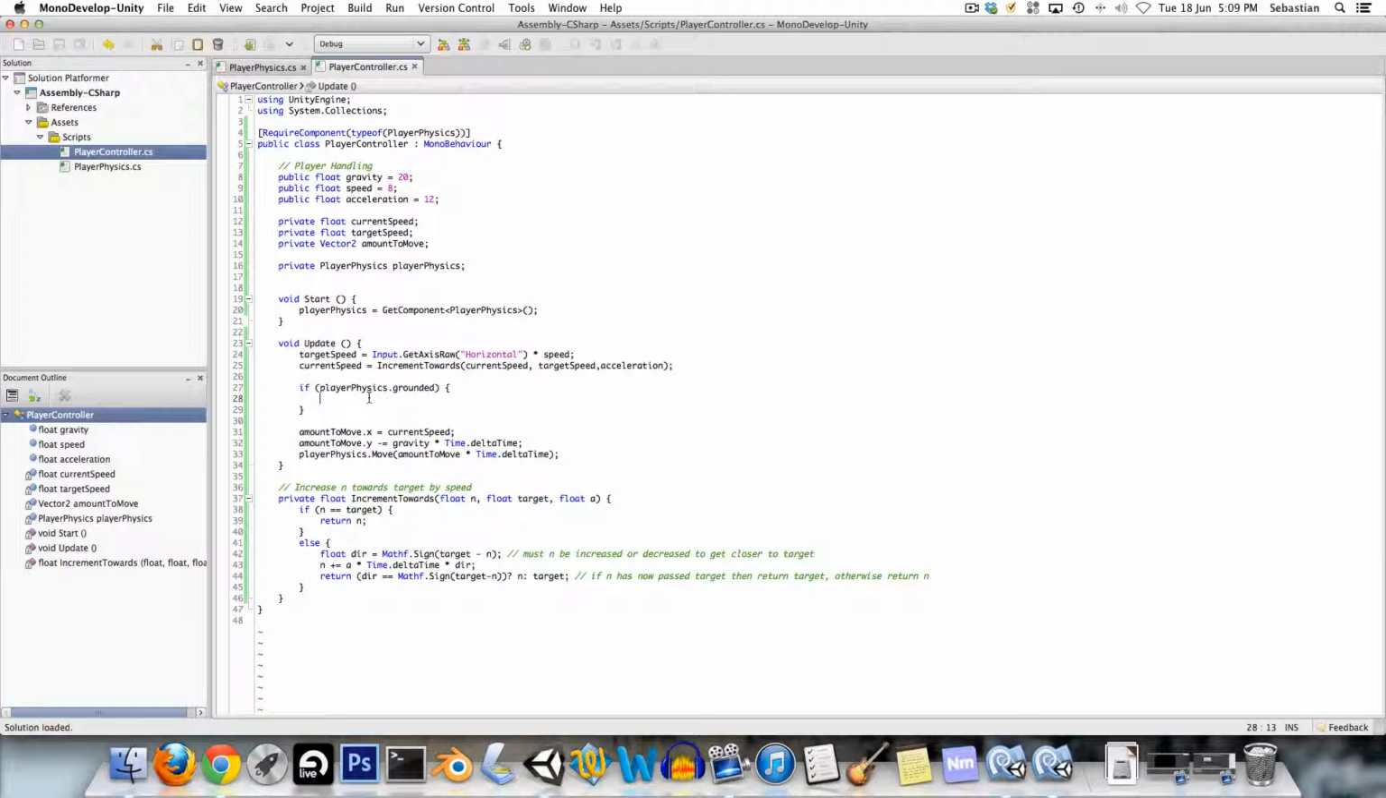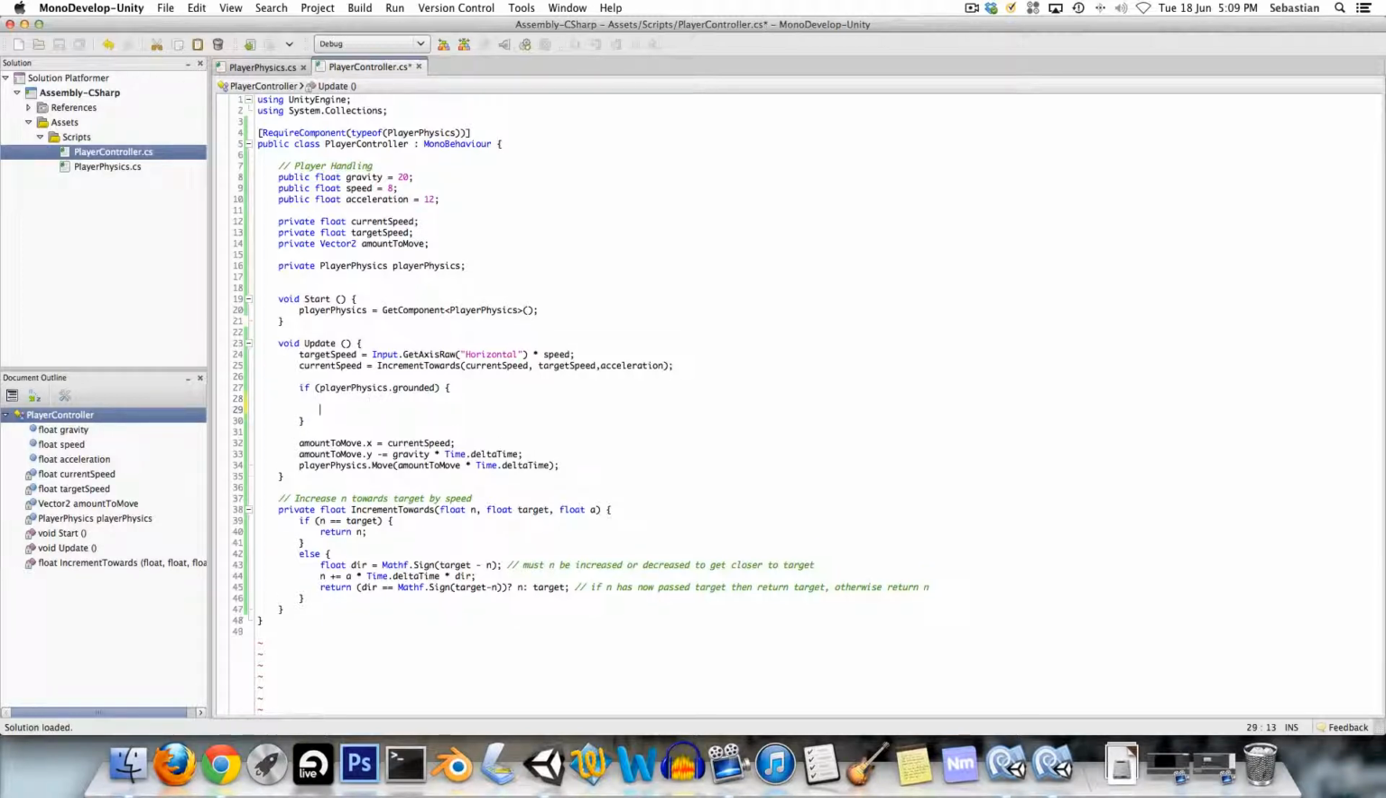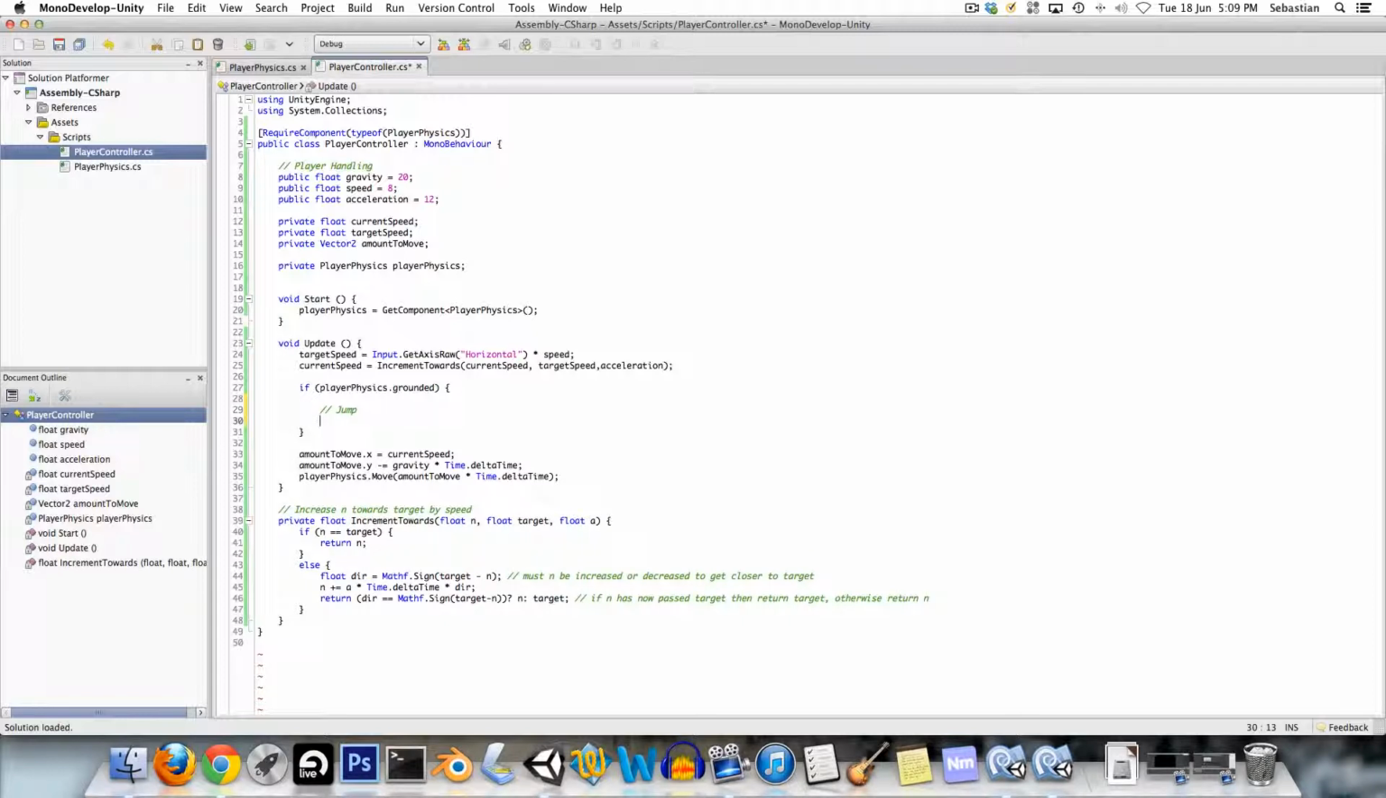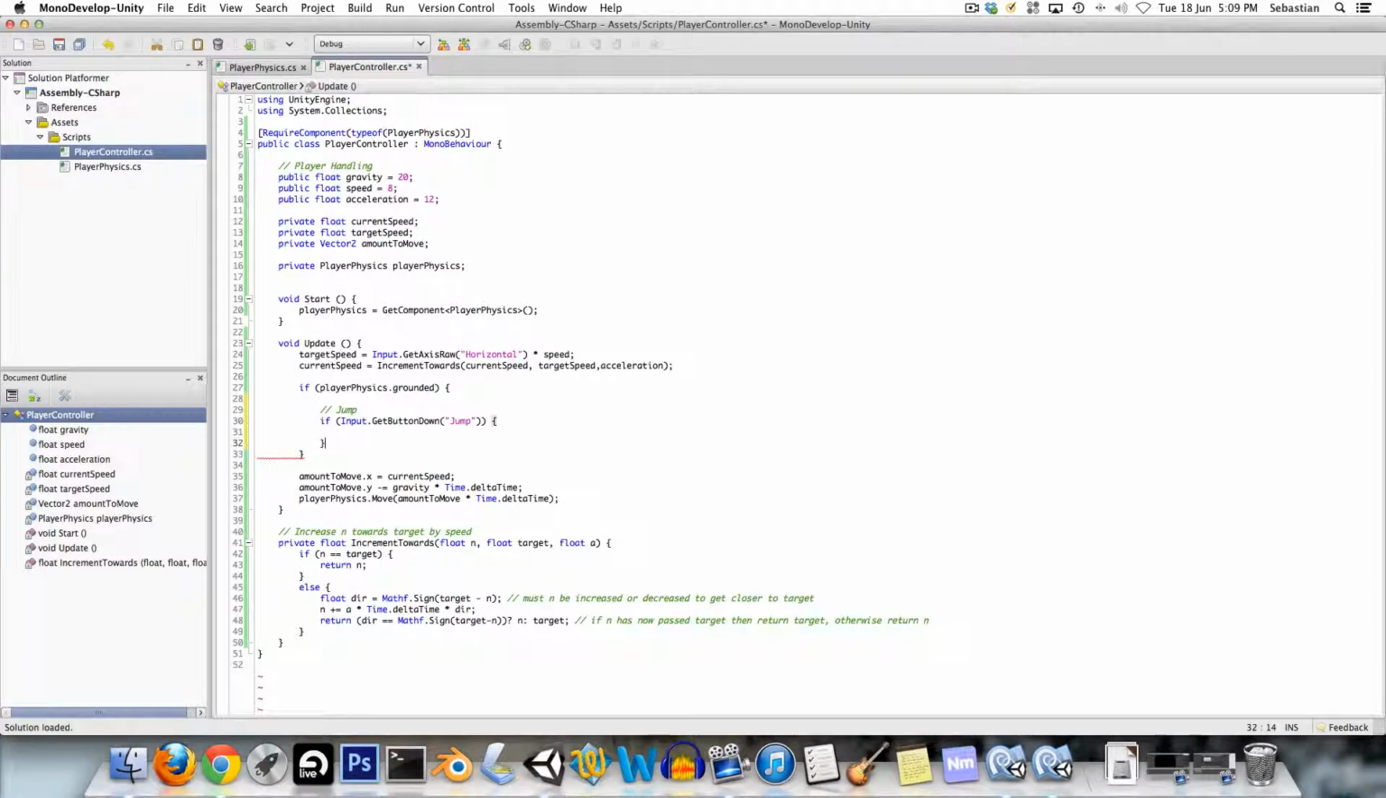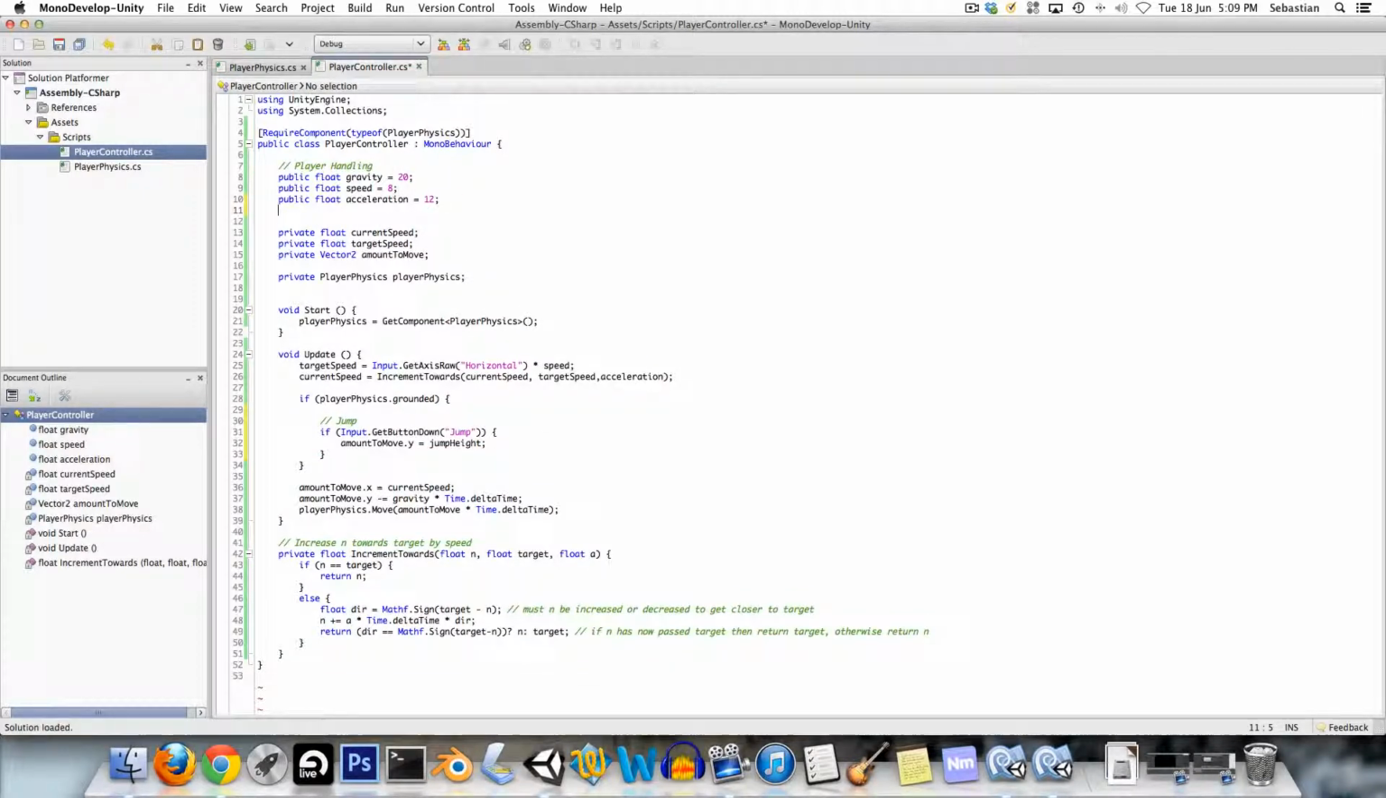So if the player's on the ground, then what do we want to do? We want to jump. So we'll say if input dot get button down jump, and that's automatically set to the spacebar, so we don't have to set that up. And then we can say amount to move dot y is equal to jump height, and jump height is another player handling variable we're going to set up. Public float jump height, and just set that to 12.